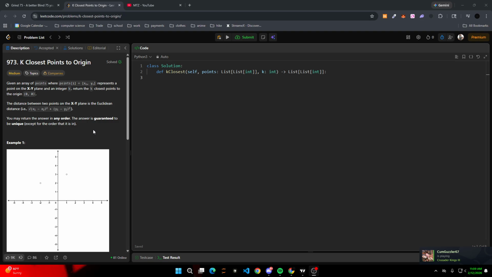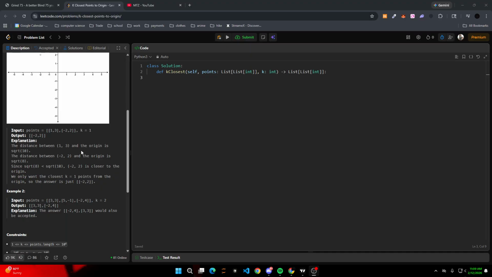Let's take a look at some of the examples that visualize how this problem is going to play out. I think example 2 is the best example here. You're given 3 points: 3, 3, where this 3 represents your x and this 3 represents your y; 5 and -1; -2 and 4; and your k equals 2. Remember, k is the number of points that you want to print out. So if k equals 2, then we want to print out the 2 closest points to the origin, aka 0, 0. And the closest points are going to be 3, 3 and -2, 4.